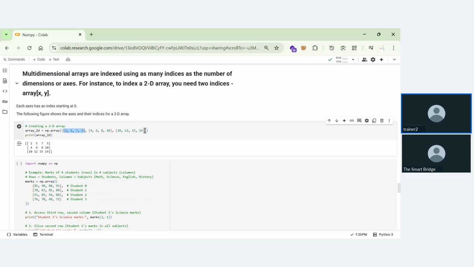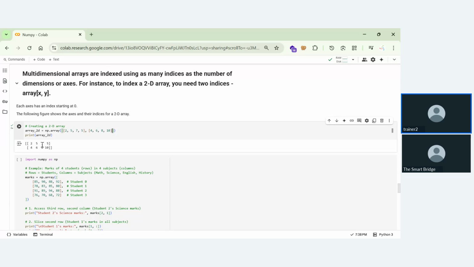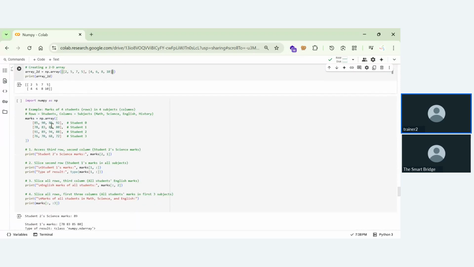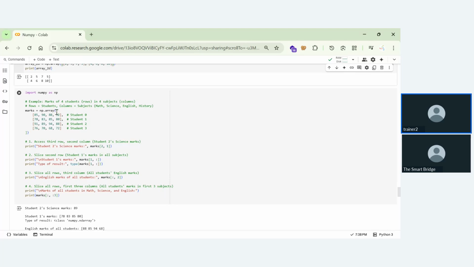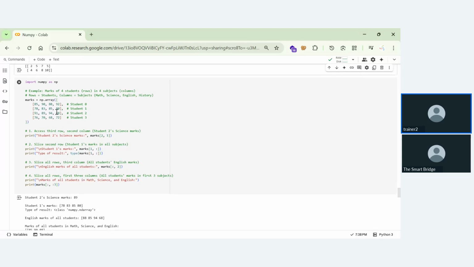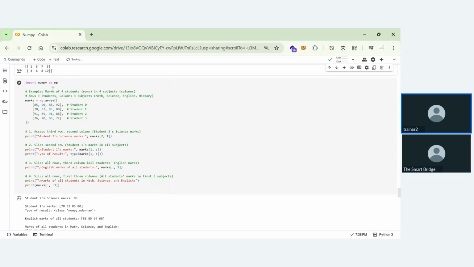If you remove this, then this thing is of 2 into 2. So it is nothing but creating a 2D array. Now if you want to perform some operations on this, let's suppose you're importing numpy as usual, and after that we are having marks. We are having the marks of students. Suppose it is of subjects maths, physics, chemistry, and biology. So these are the 4 subjects, and these are the 4 students. For these 4 subjects and 4 students, we're having the marks.